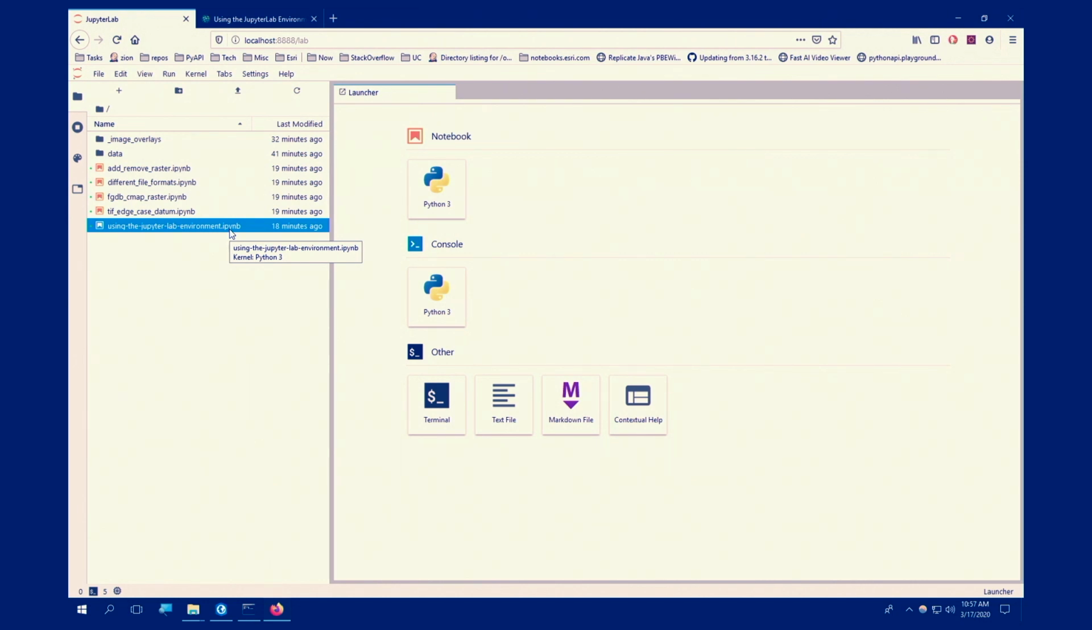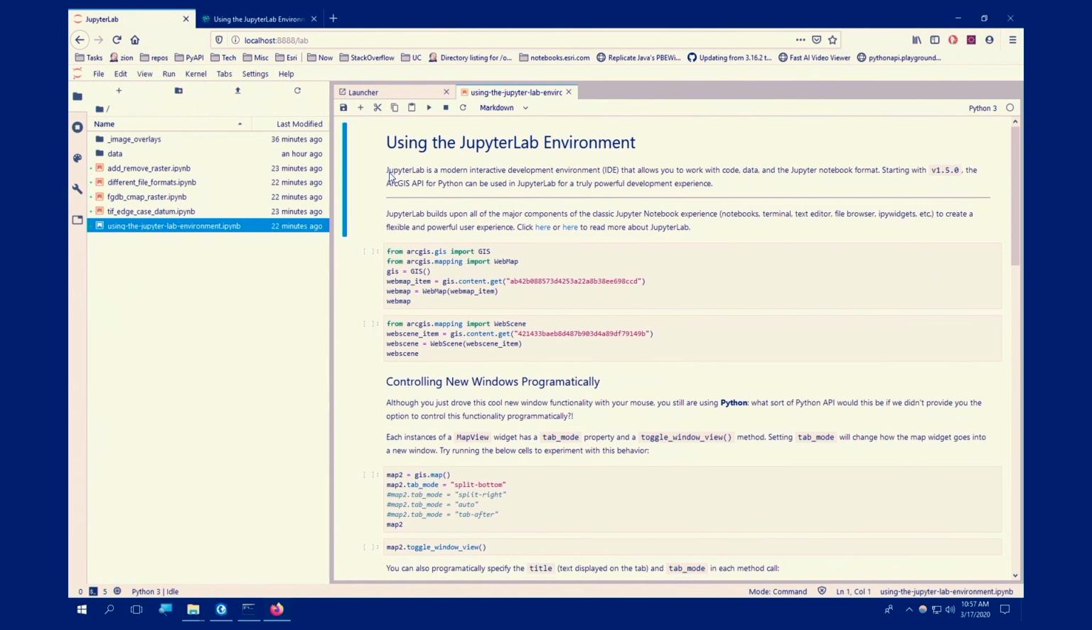So here I am in the launch screen of my Jupyter Lab environment. I can create a new notebook here. I can open up different things, like make a new text file or a markdown file, and I can look at all of the different notebooks that I have in my folder. In this case, I have a few notebooks that I want to show you, and I have a notebook that walks through the Jupyter Lab environment.